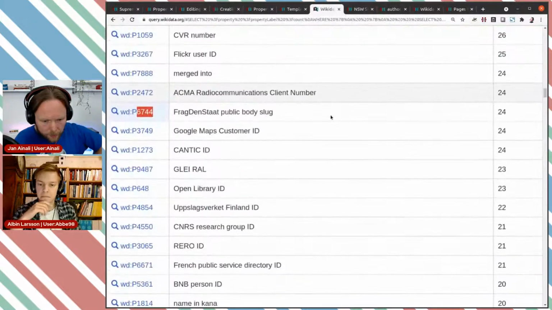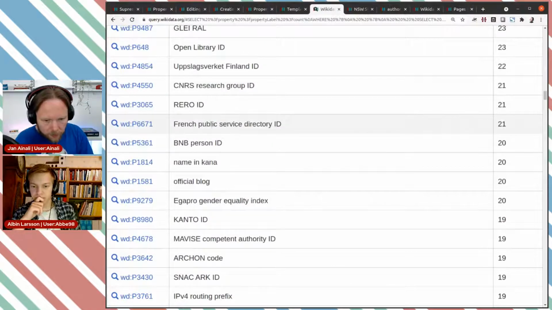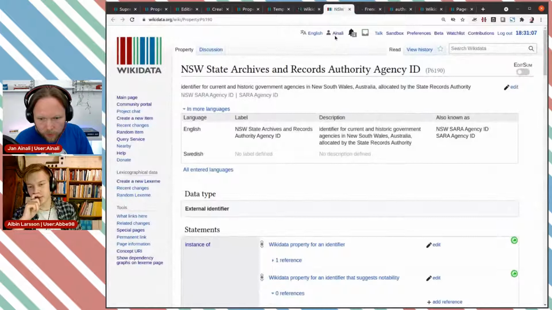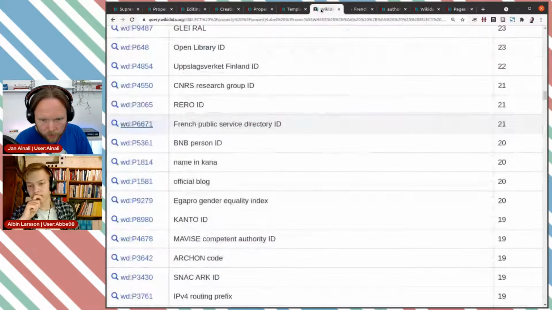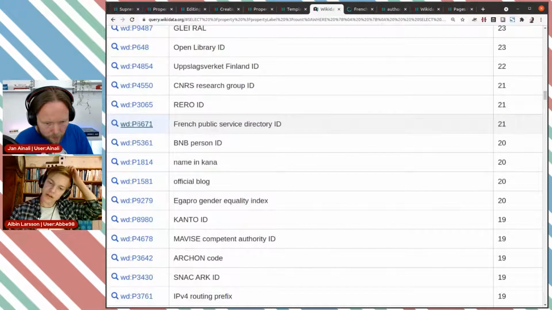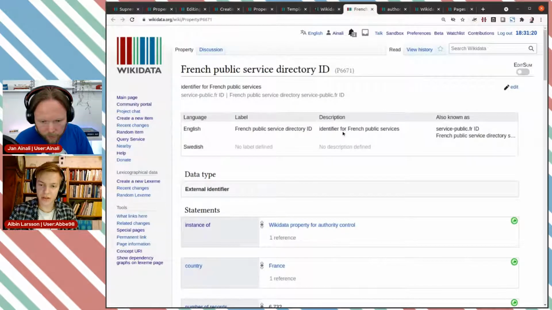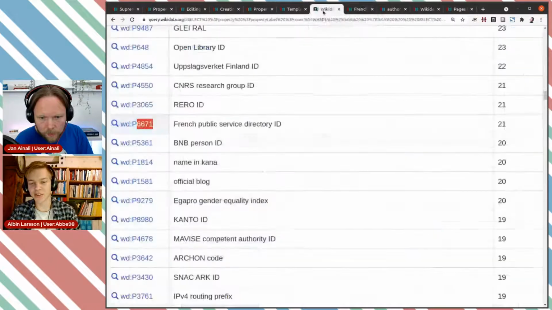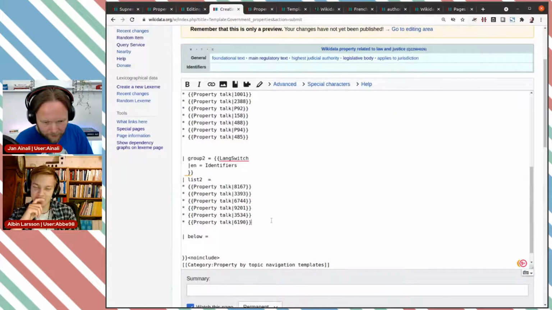And we're getting down to the bottom here. French public servants director ID. That sounds good. Indeed. Yes, that sounds good. So grab that one as an identifier. That had an interesting instance of, didn't it? Wikidata property for authority control. No, I just said that, authority, and yeah, that's a generic one.